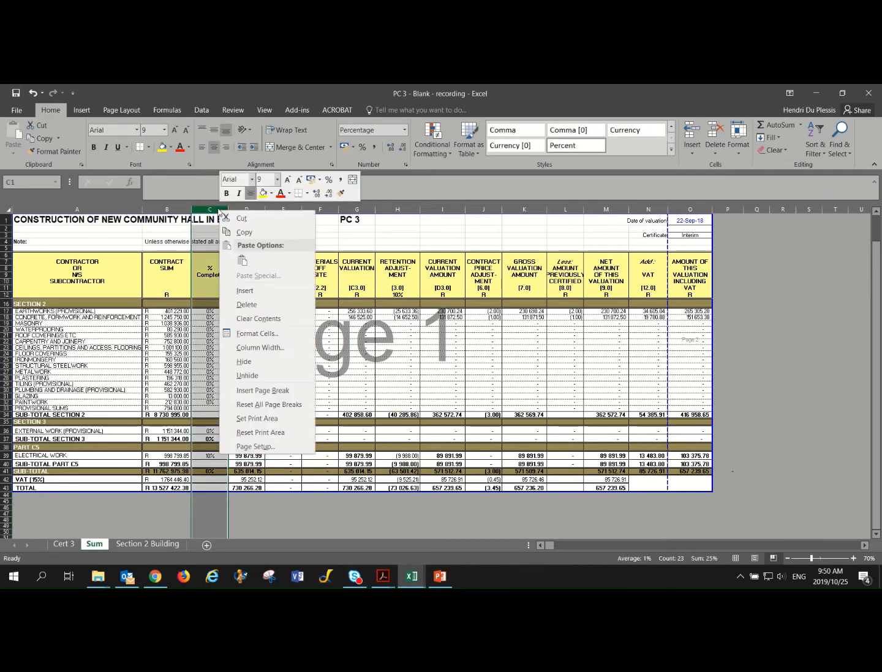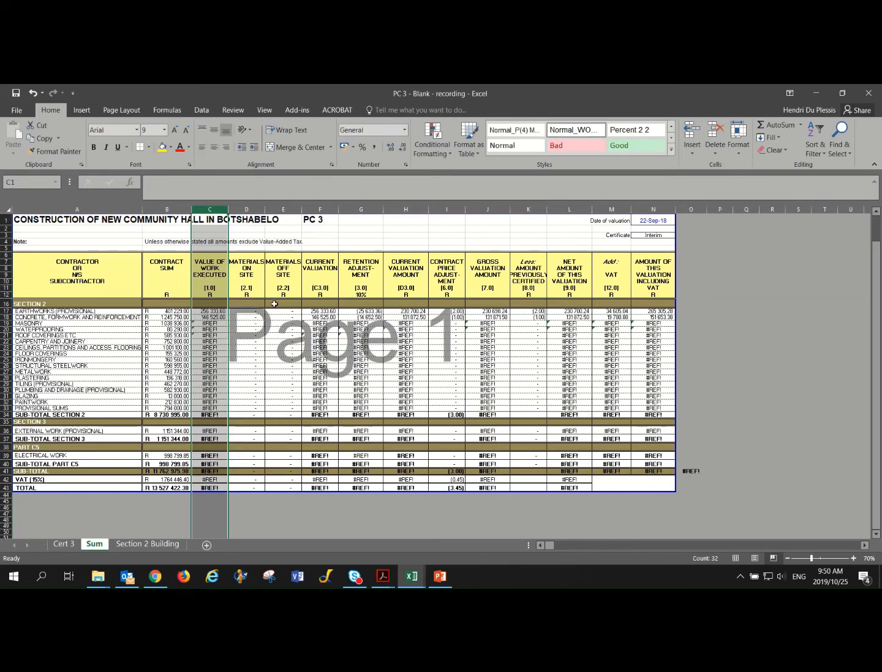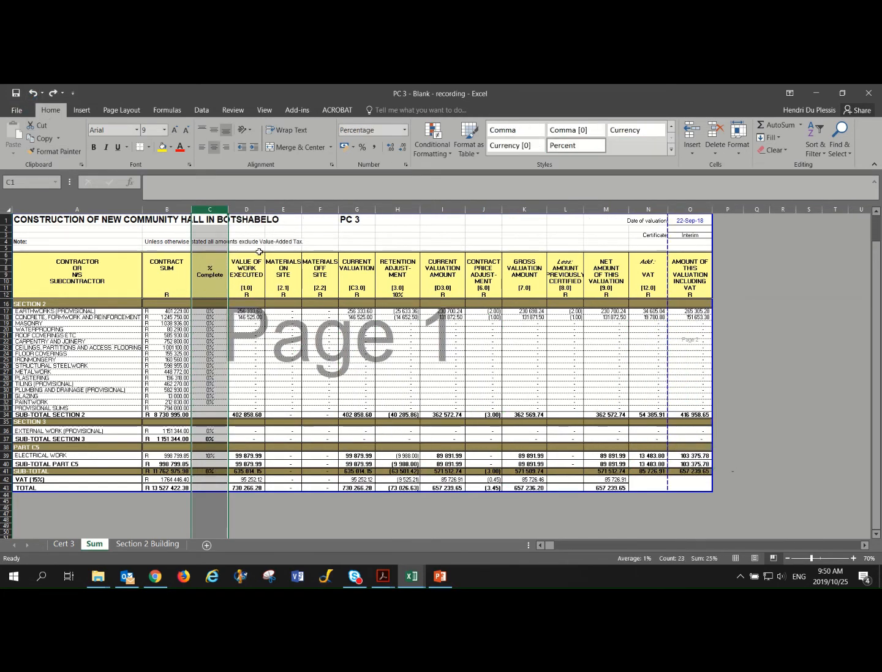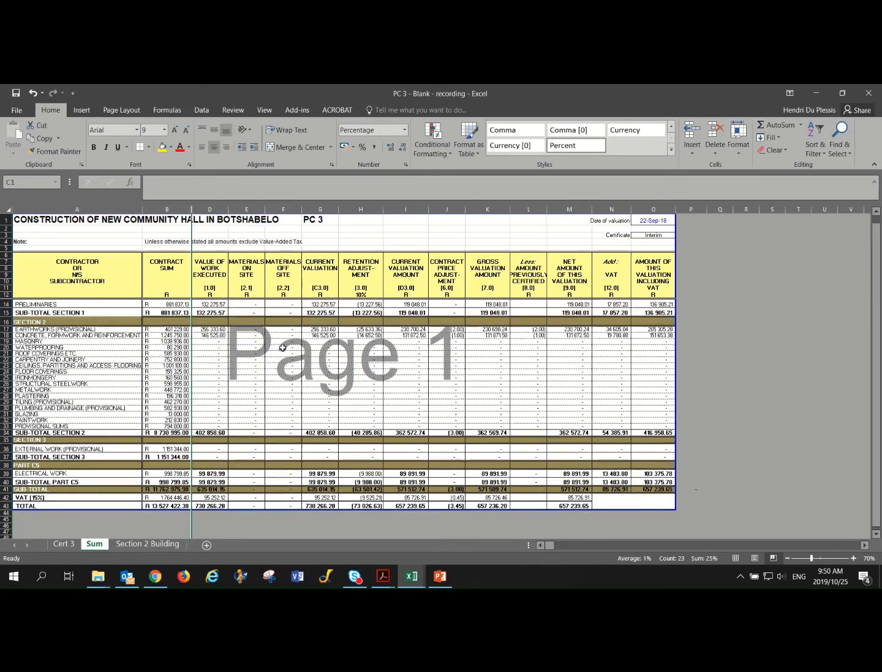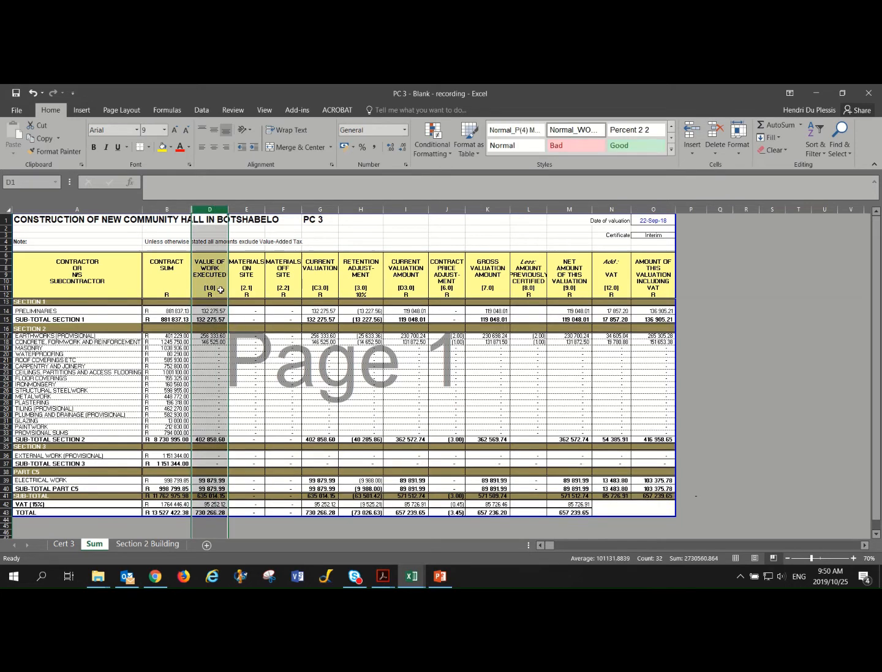Okay, so I'm going to close that column, or not, sorry, just hide it, not delete it. There we go. So okay, so we've got our value of work executed column complete. Okay, and then we've got our material on site, material off site. As usual, there's no implication there. So we add our totals here to this side. We subtract our 10% retention. We get our new current value.